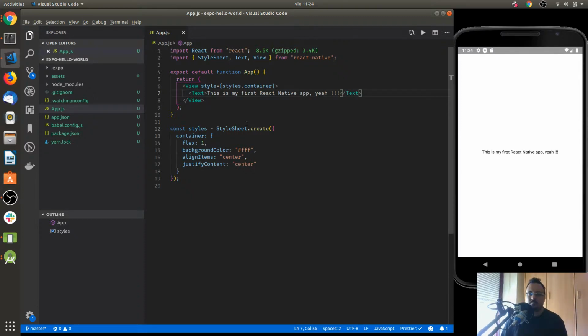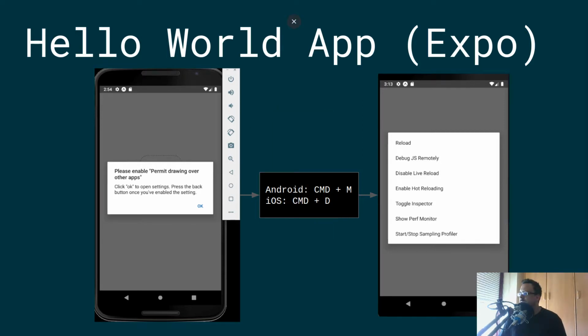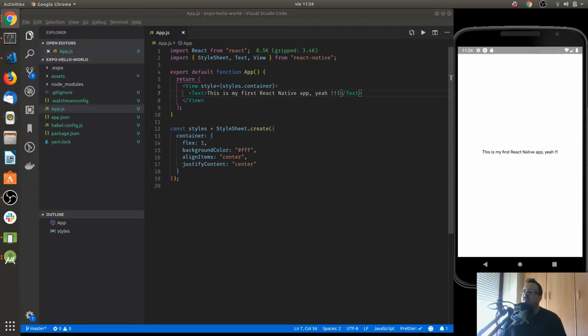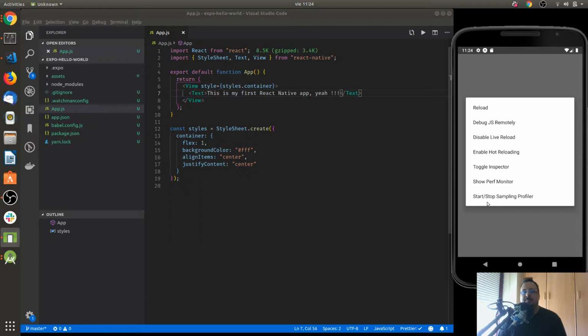So let's see the next steps of this presentation. Now for opening the developer menu, we just hit Command M over the emulator if we are in Android, or Command D if we are in iOS. Now we have lots of options here. You have a link at the end of the presentation where they explain them nicer.